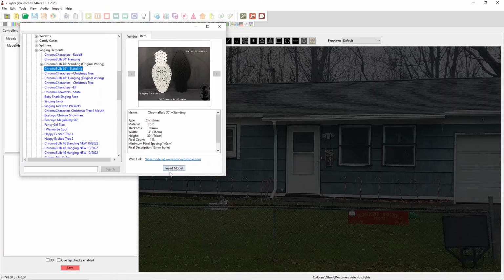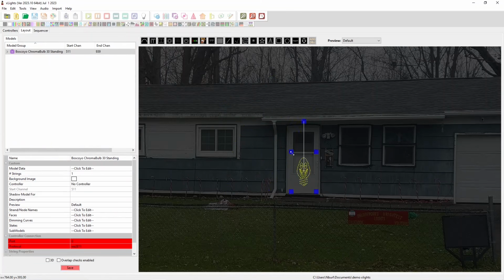So it will grab this model data and then you can hit insert model and it will put it in here for you. And then you can adjust the size for how you need it. So mine is usually right here on my roof. So I can adjust that and put it right there.